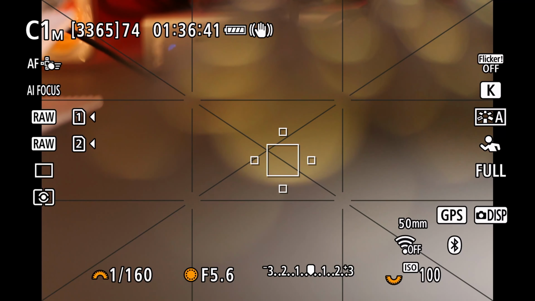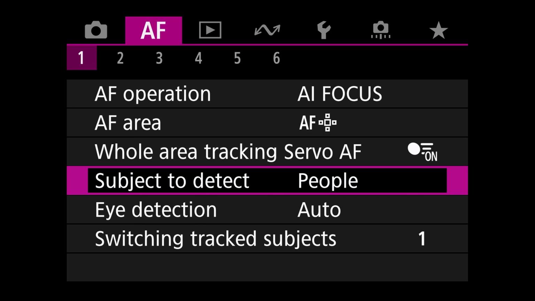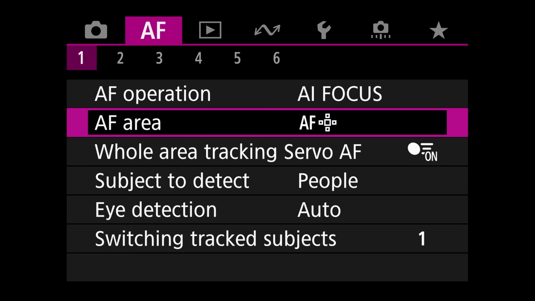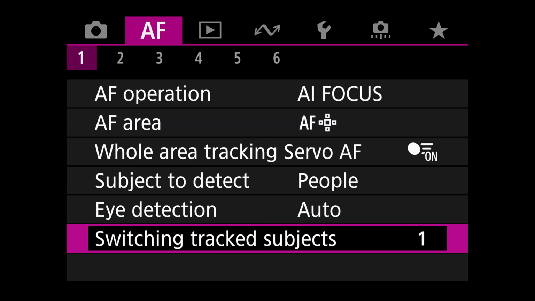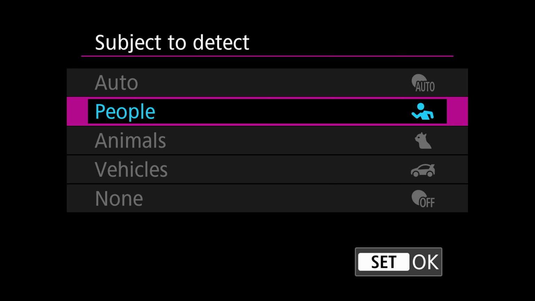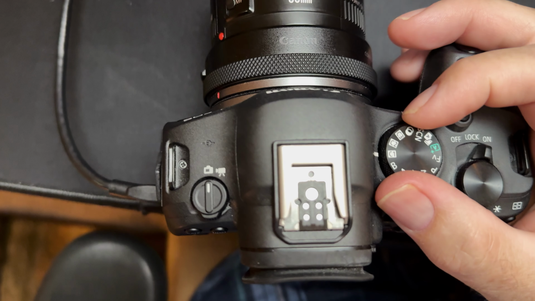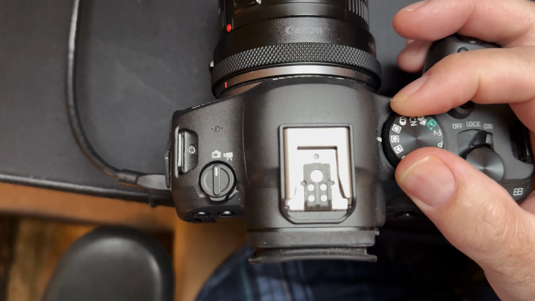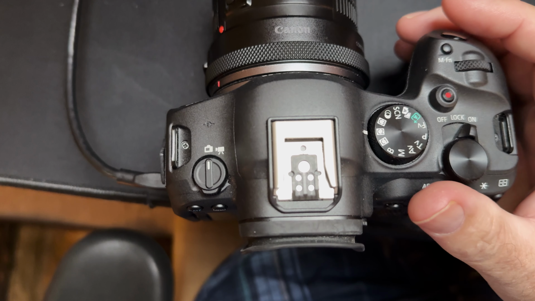Let's check the focus. So if I go down to focus, you can see it's set to AI focus. It's marked for the center point focus. And you'll notice the subject to detect is locked onto people. And it's reverted back to the previous settings where I limited it so that you couldn't change it to anything but people. Now, let's change it over to custom mode 2.